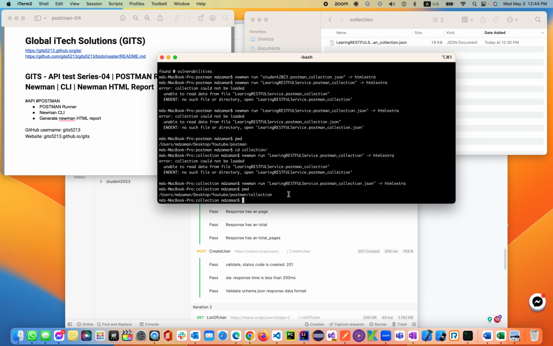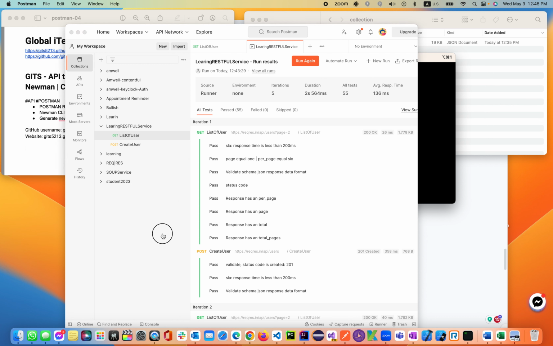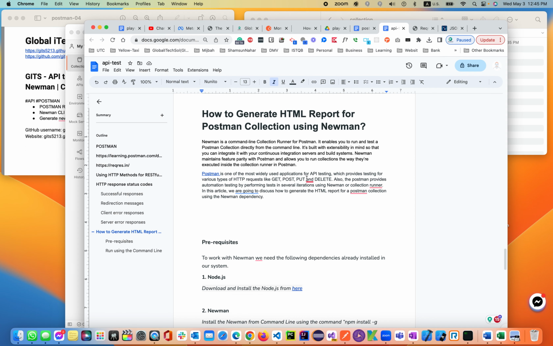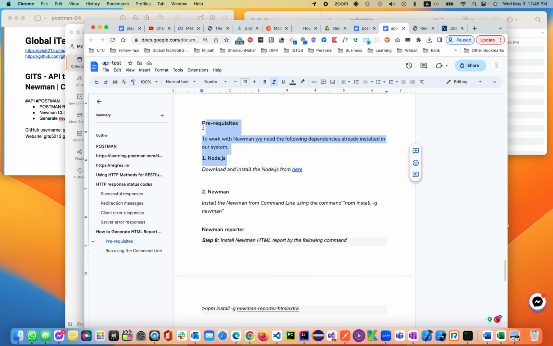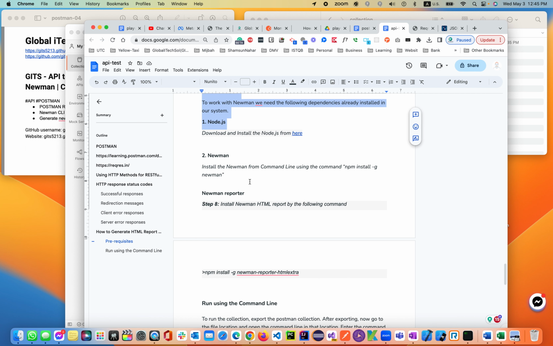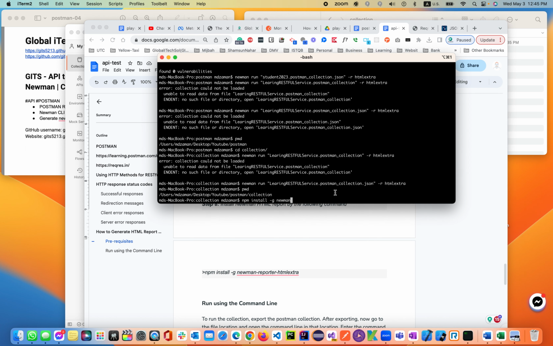Now, before running the Newman CLI, you have to install 2 things. One of them is the report, one of them is Newman. Let's see where you can find that. As a prerequisite, you have to install Node.js on the machine, Windows or Mac. Then you can install Newman. To install Newman, run npm install -g newman. You can copy it, go back to your CMD command prompt and paste it. npm install -g newman. Hit enter.